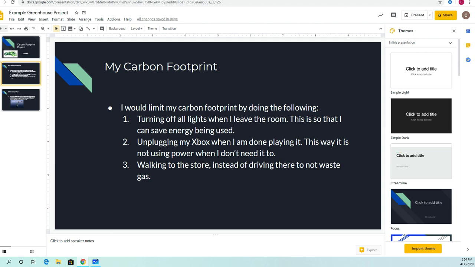These are the things that I'm going to do to limit my carbon footprint. 1, turning off all lights when I leave the room. So when I leave my bedroom, I shut off all the lights. This is so that I can save energy that's being used. By saving energy, I'm saving the carbon that's going to be emitted.